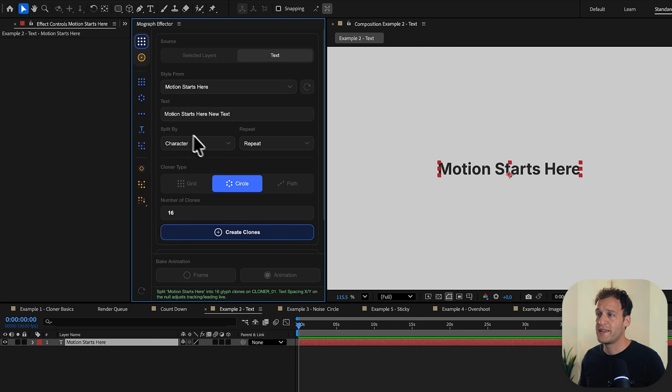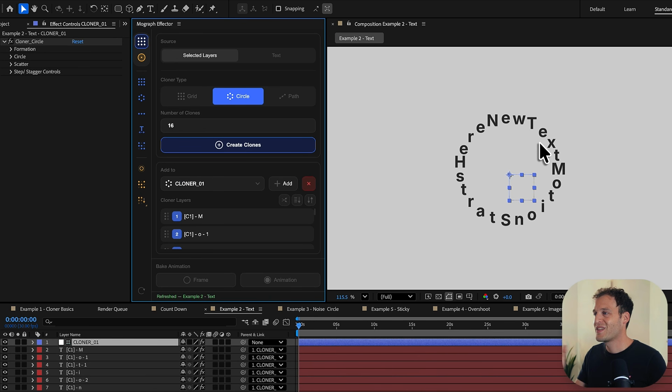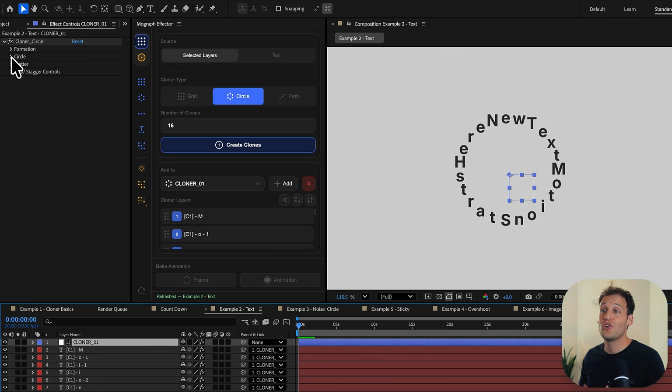Then we can choose to split by character or by word. I'm going to use character, and we can even select a repeat feature. We can choose repeat, and with repeat, it will basically repeat this text until it fills all of these numbers in here. Or if we click once, it will use the text right over here and ignore this number right over here. Then if we use keep original layout, that would work exactly as this button right over here. Let's click on once for this, and we are going to simply click on create clones. And like that, you can see that this text now goes right inside of a circle cloner, and with that we get all the tools of the circle cloner.